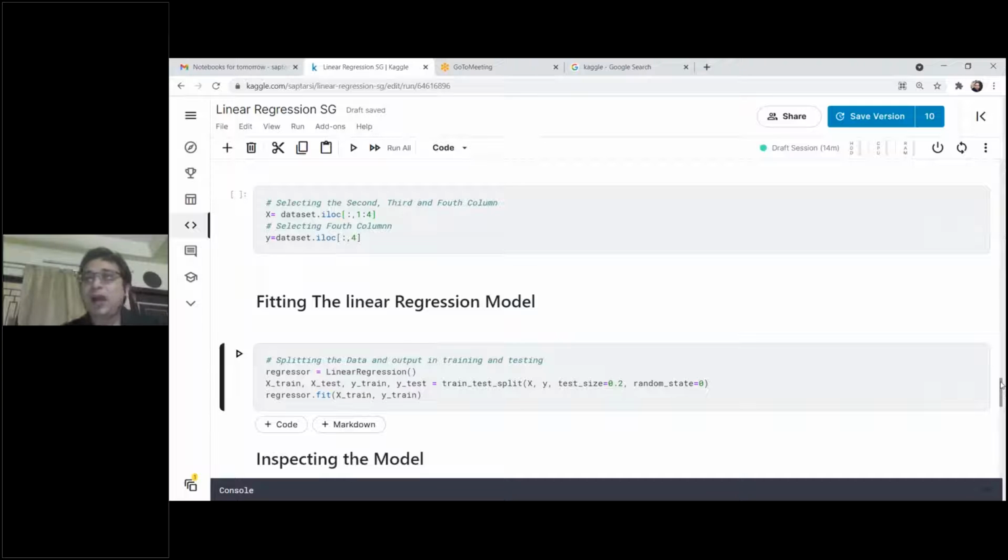Someone has asked why random state equals 0. This is something very arbitrary, you can use any value. In many cases you will see that we are using a value like 42, which is a standard default value. It only ensures that if I am using 42 and someone else is using 42, we will get the same set of rows, that's all.